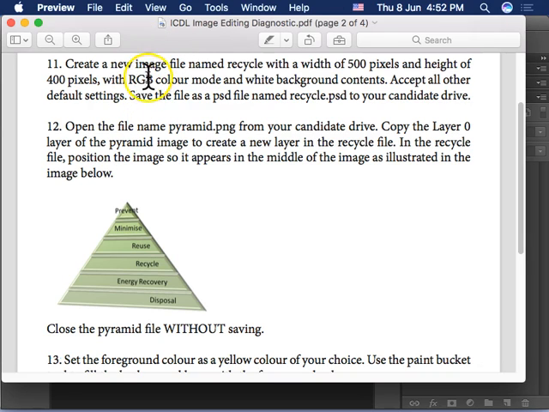Q11. Create a new image. Right now you need to create a new file. What is the name? Recycle. And what is the dimension? Width is 500 pixel and height is 400 pixel.